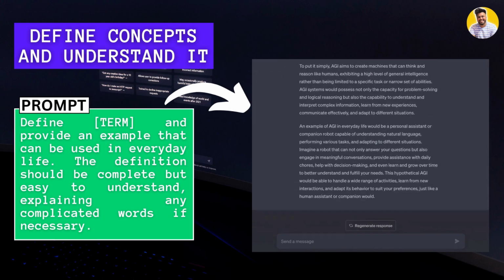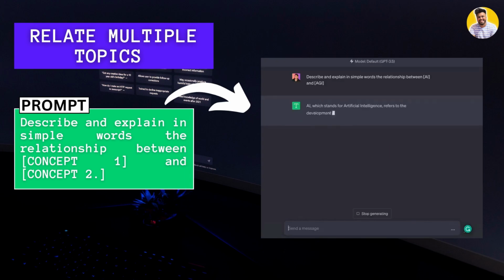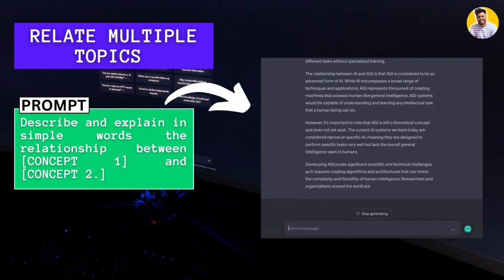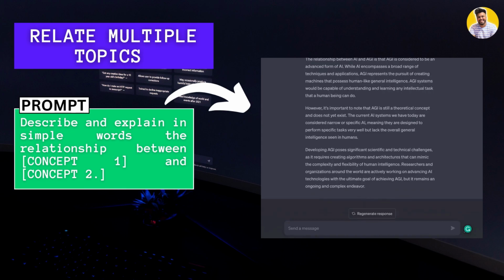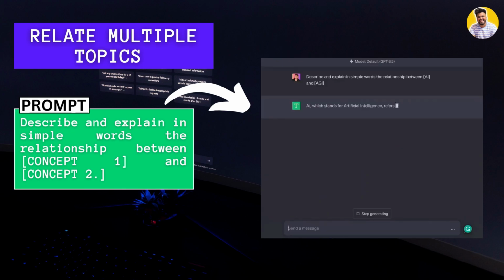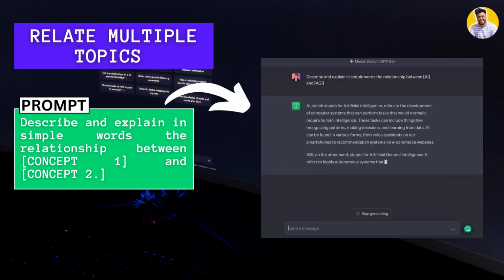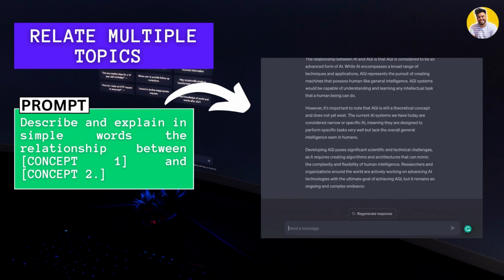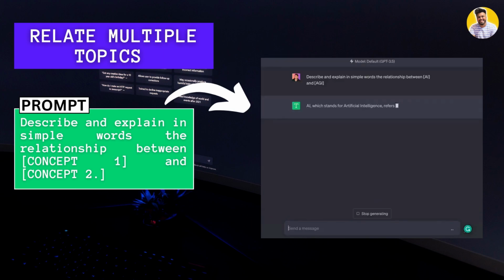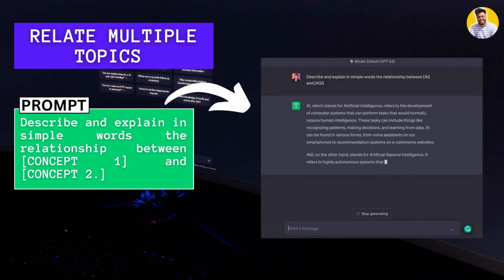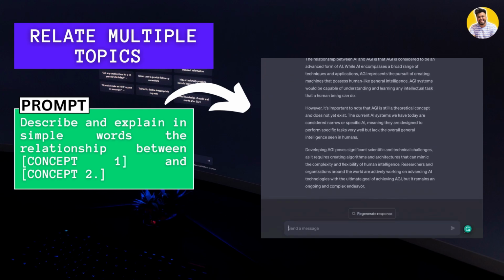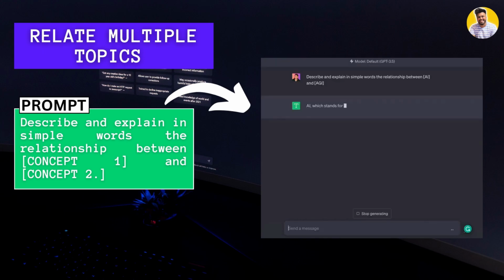The next prompt is that it can relate multiple topics. So you have 2 or 3 topics you want to understand, and it can give you the difference between those topics and help you to understand them. As you see on my screen, I wanted to describe and explain the relationship between artificial intelligence and artificial general intelligence. So it will tell me what's different between them in a very well explained and easy language.